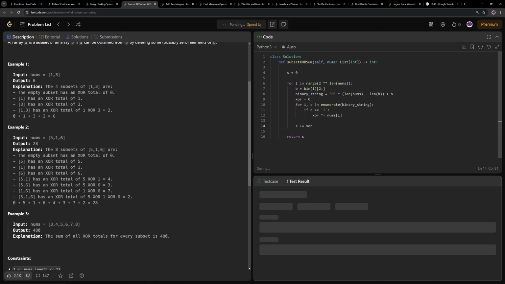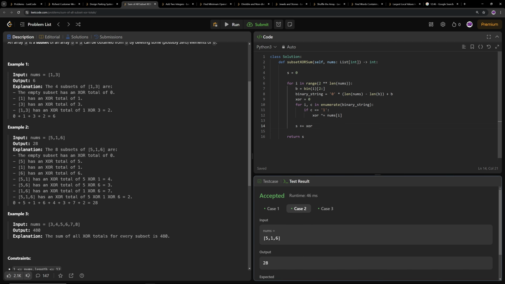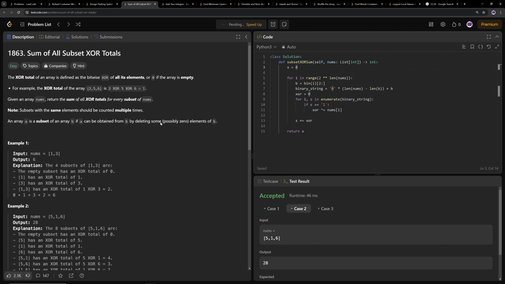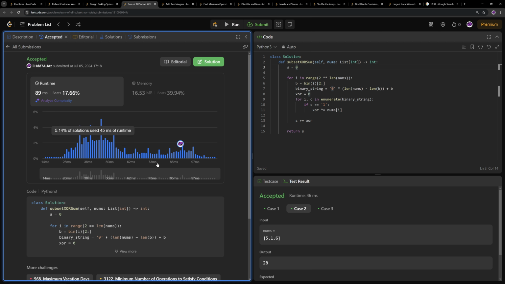Let me see. Okay, yeah, this works. Let's see if this gets accepted. I'm sure it's going to get accepted. If it's not, then I don't know, I'm not sure how to do it. Okay, yeah, mine is pretty slow.